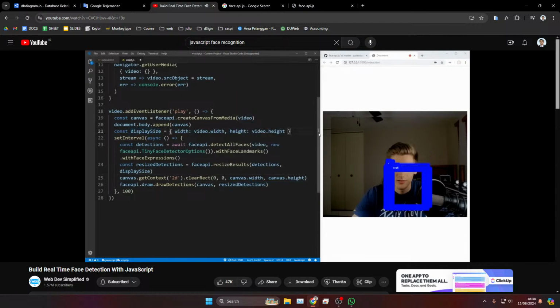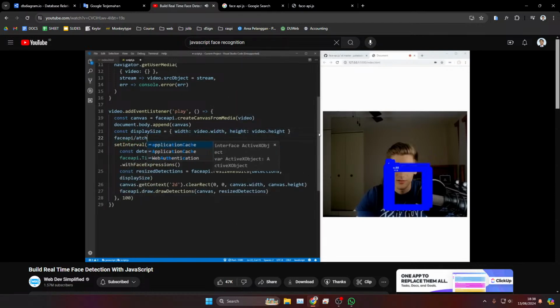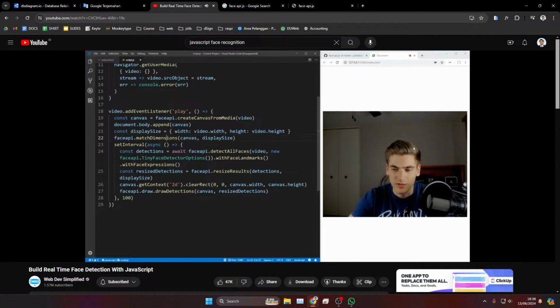Also, we want to make sure we match our canvas to this display size. So we can say faceapi.matchDimensions. Oops, .matchDimensions, and we put in our canvas, as well as our display size. Make sure we spell dimensions properly. And now if we save that, we should get much better detection over on the side. And if we just give it a second, you can see that it's detecting my face, and as I move, it's following me around. It also has a number, which is how sure it is, so it's about 90% sure that this is the face, which is perfect.